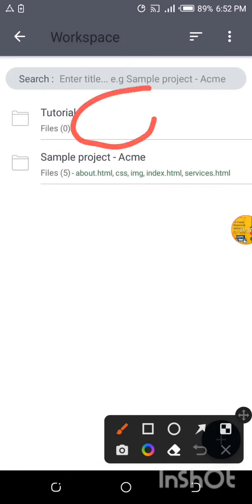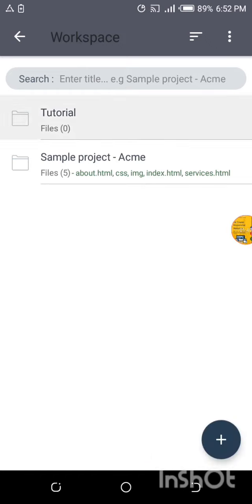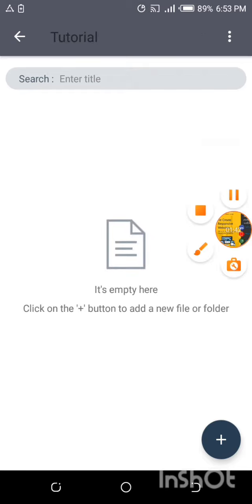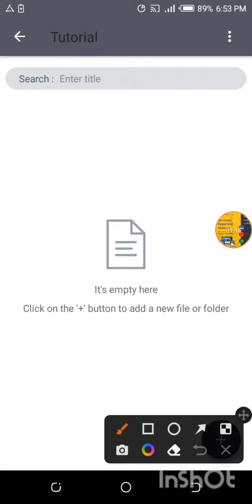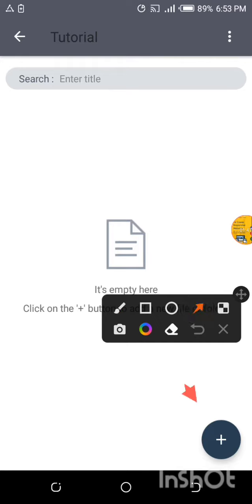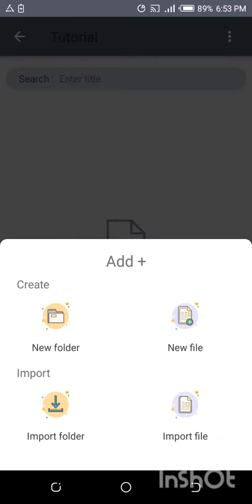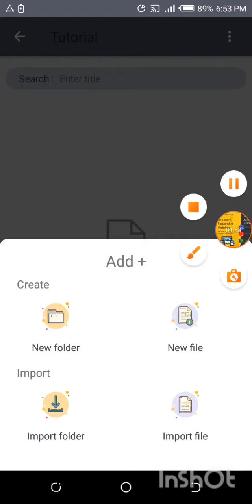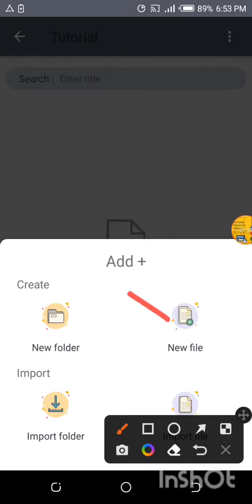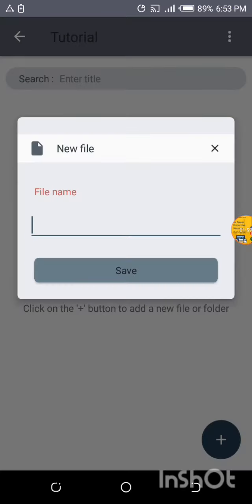This, we have to click on it. So we'll click on it and then click on the plus button down here. So this time around we are creating a new file. We are no more creating a new project. It's a new file we are creating. So we'll click on new file.